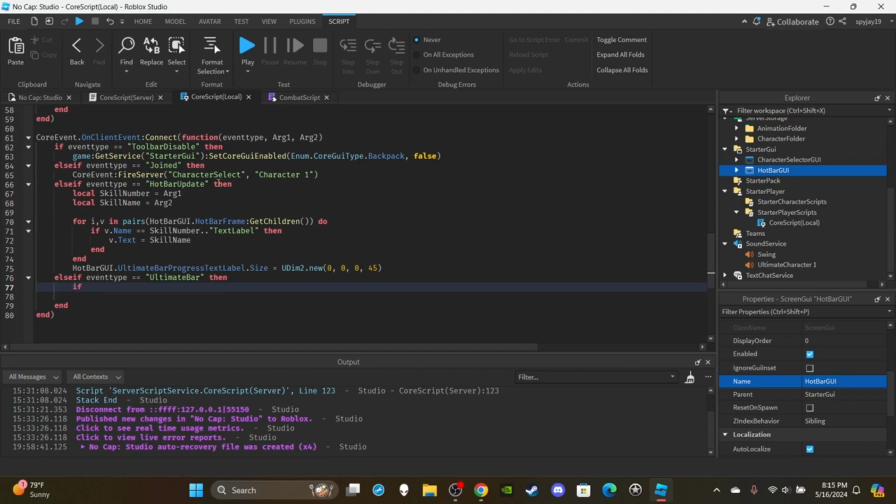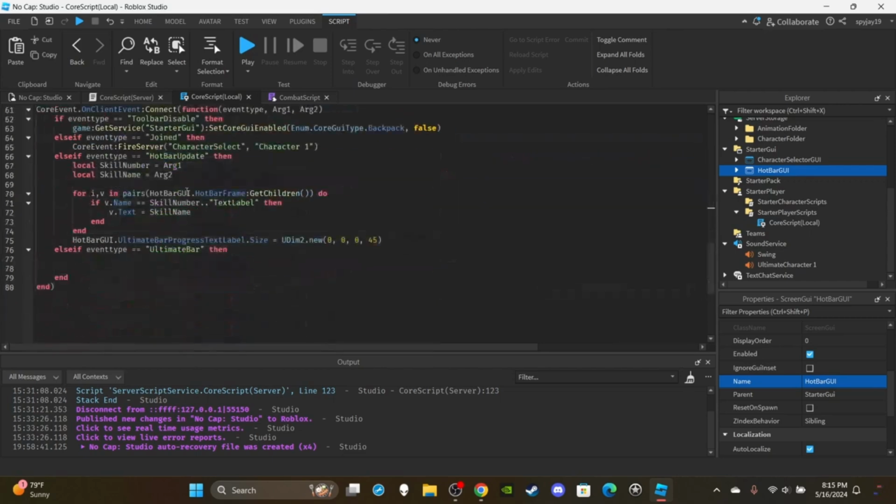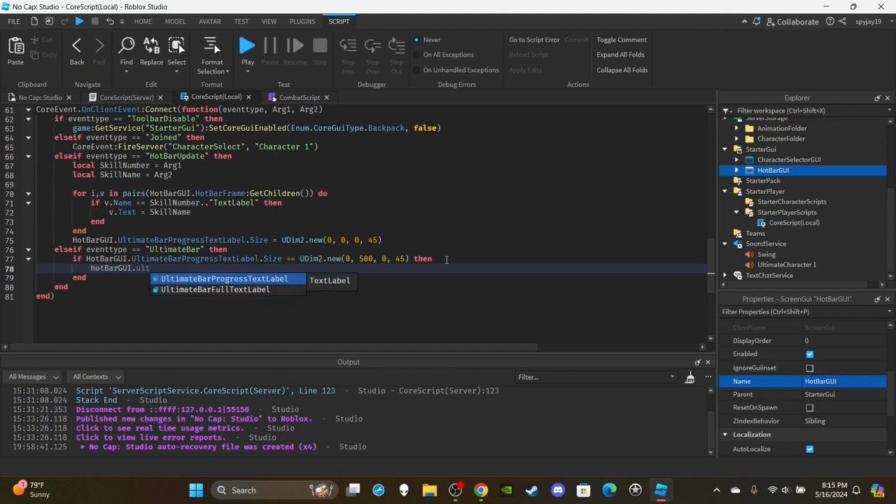So it's actually the same thing as what we had up here, so we can really copy and paste. Just control V, then enter, because we need to end after. Let me close up this space. So if it's full, then you're going to set the text. You're going to say hotbar GUI.ultimate bar progress text label dot text is equal to, in quotation marks, you can put your own message, but I'm going to put press G for ultimate. And then you're going to set up an else statement.